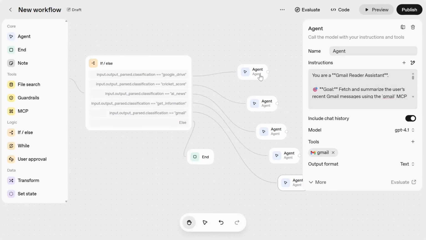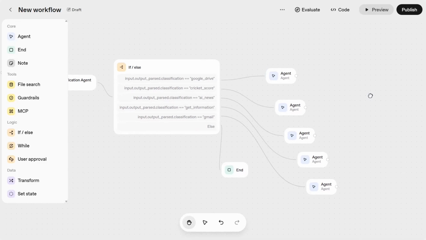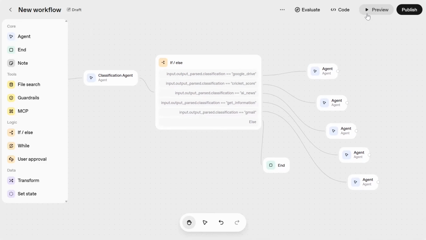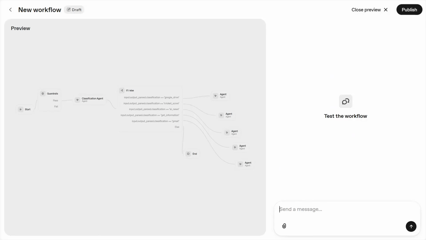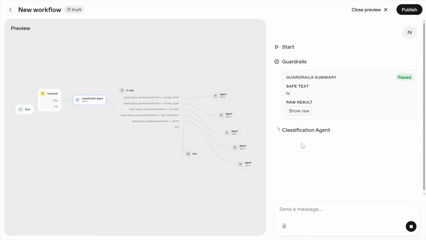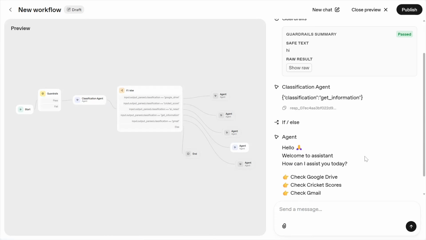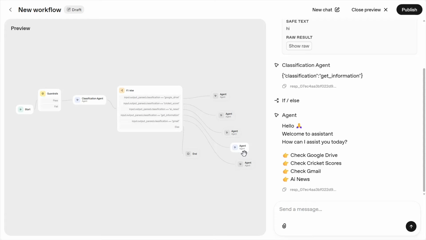So we are done with all the agents. We have built our agent. Let's test it. I'll put hi. It should respond to me with that greeting. You can see the classification agent classified our request, or say intent, to get information, then handed over the transaction to the agent. We got the message.